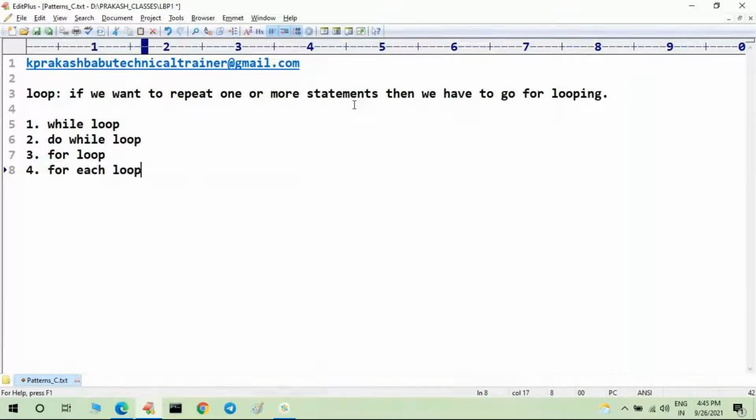Sir, I will differentiate these looping statements. When do we have to go for a while loop? If we don't know the number of iterations, how many times I am going to repeat the process, I don't know.